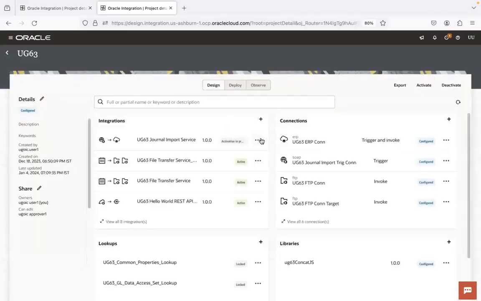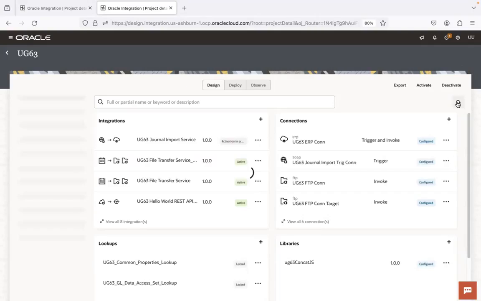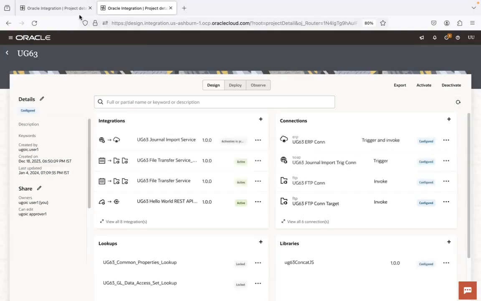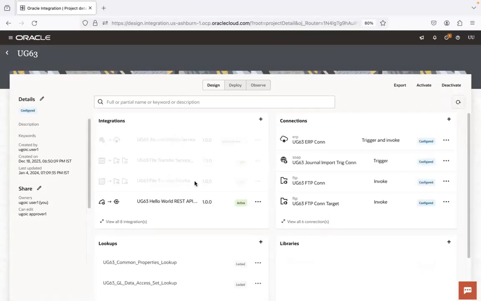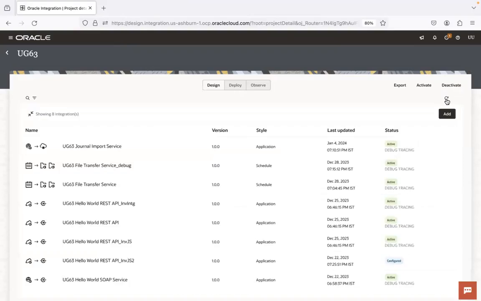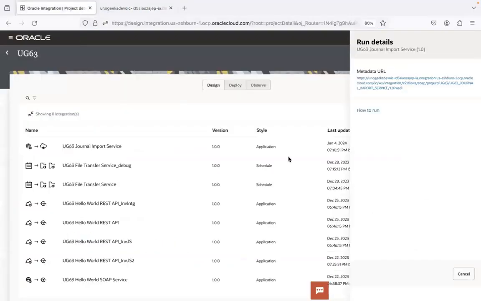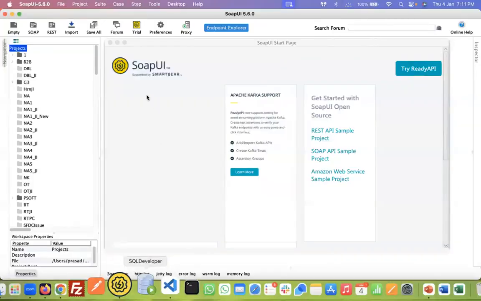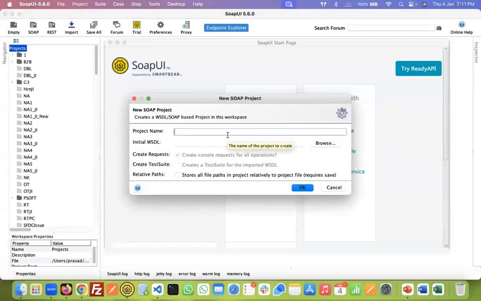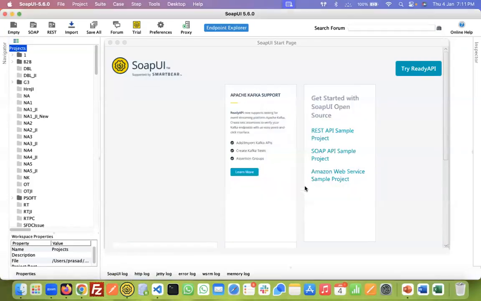So when we trigger this integration, the journal import service, we have to mention it as basic auth. And once it is active, we would have the WSDL URL generated. And remember, if it is a SOAP service, we cannot test it within the OIC instance, right? So we get a WSDL URL. We go to SOAP UI and we create a new project. I say UG63 journal import. And I click on OK.